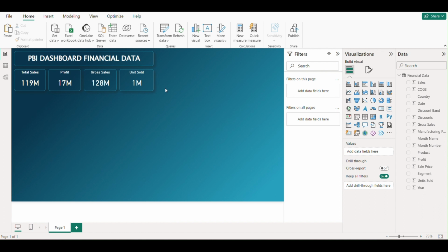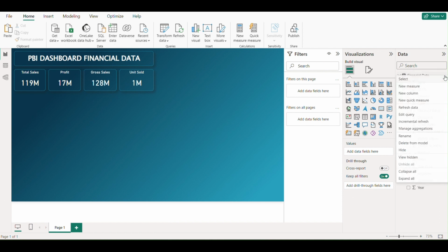Now we will create the line chart, that is total sales by year, for 2013 and 2014, and we will see the total sales by month. In order to create that, we need to create two measures here, one for sales in 2013 and one for 2014. So I'll create a calculated measure for these two items. I'll go here, and under more options you can click and create the new measure.